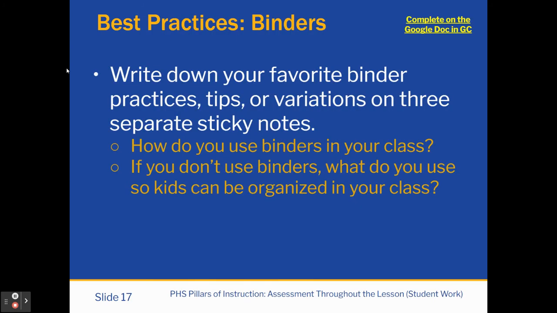And so what I'd like for you to do next in the handout we have on the Google Doc is write down your favorite binder practices, tips, or variations on all three. You're not going to do it on sticky notes. That's something you could do with your students. Instead, you're going to do it in the box: how to use binders in your class. And if you don't use binders, what do you use so kids can be organized? So go ahead and pause me and answer that question.